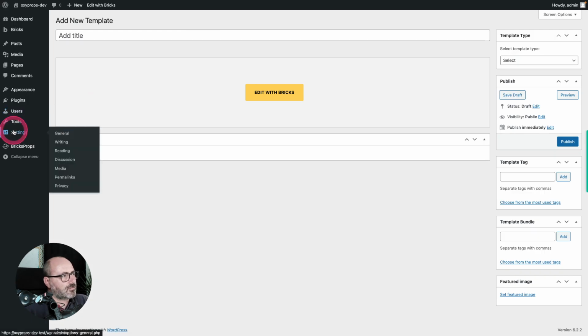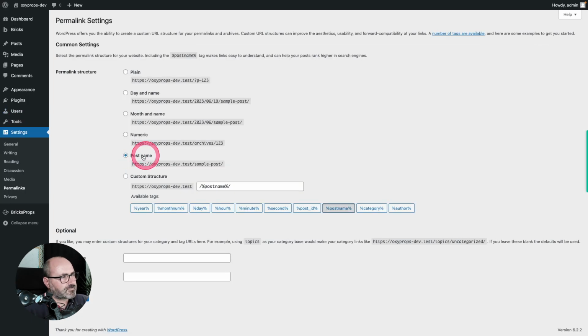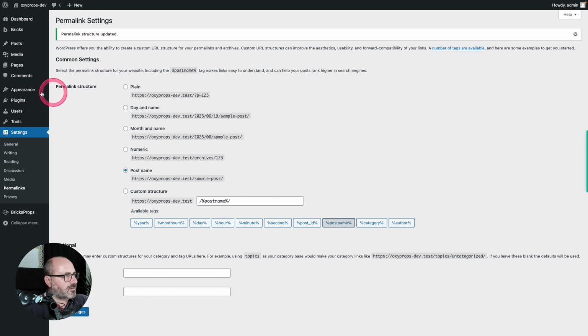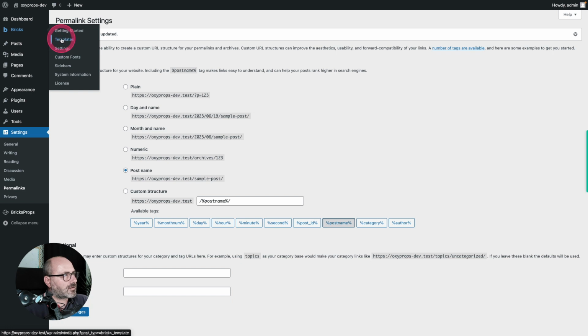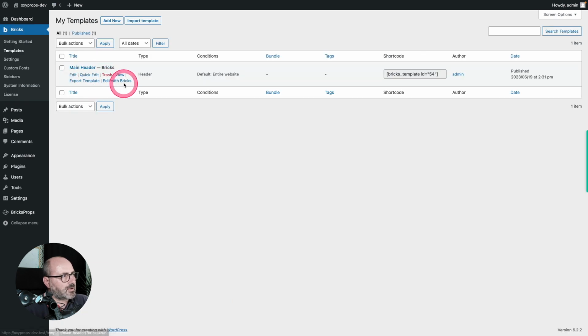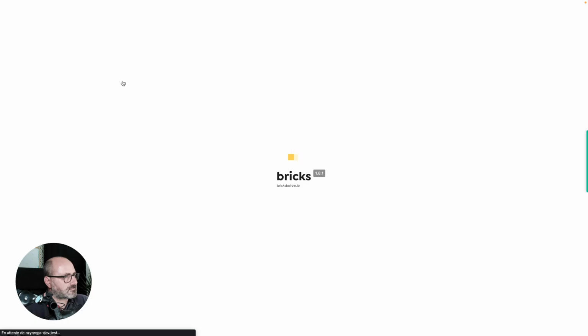I need to go to my settings, permalinks, and I will make sure I have the correct settings. My structure was updated. So hopefully if I go back to Bricks, templates, and now try to edit my template with Bricks, this time it works.